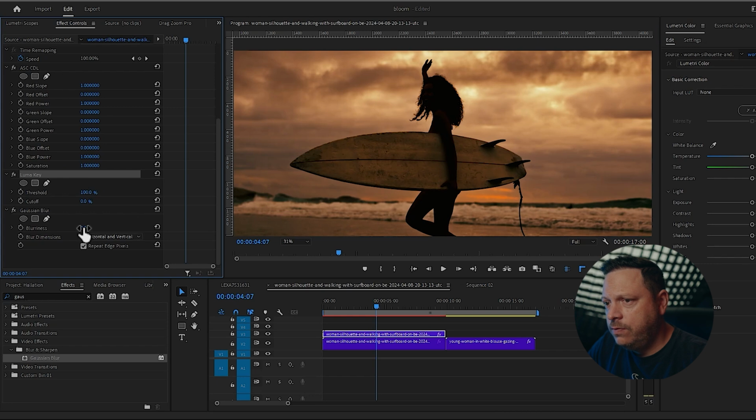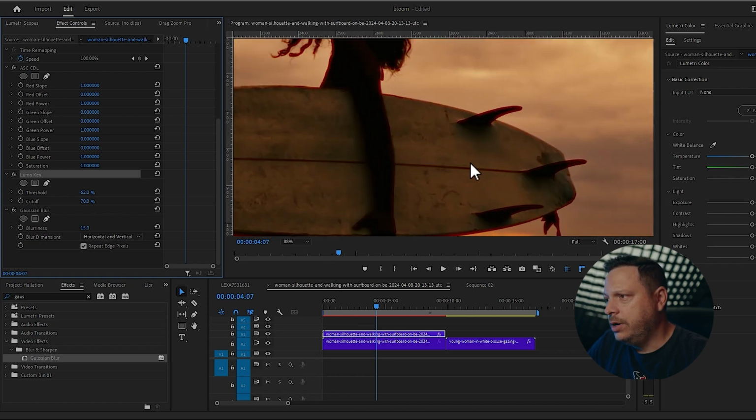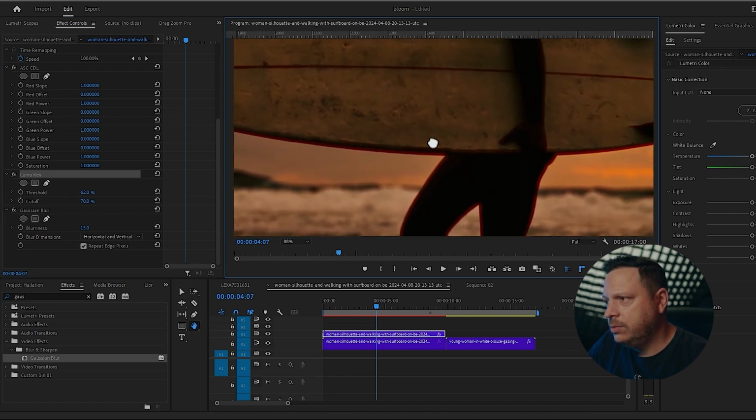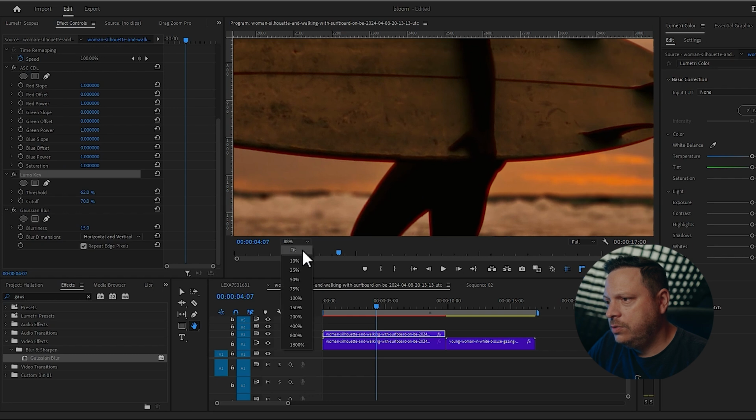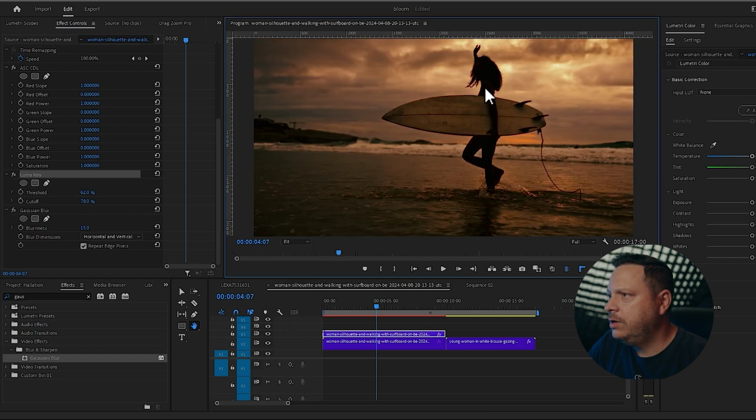Let's just play first with the blurriness, and as you can see, nothing really happens. But when we increase or decrease the threshold and the cutoff, you can see the effect coming on. So I'm going to leave it like this. Of course it's too much, and now we're going to control it by setting the blurriness lower, and now it looks great. I mean, it could be better, it's a bit too strong, but just for the purposes of the video, it's okay because you can see it.